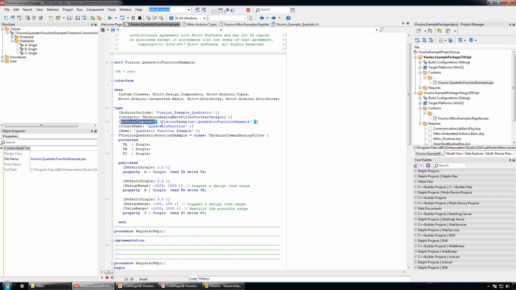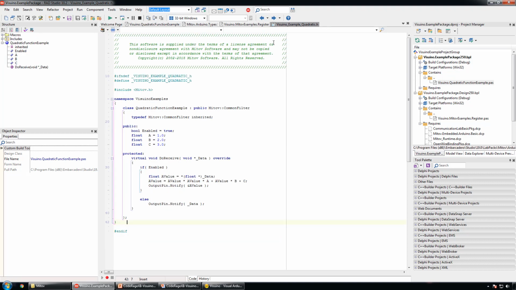Next, we need to add an attribute indicating the name of the C++ class that implements the component. An instance of this class will be created every time we drop the component in Visuino. This name and the namespace will have to match the namespace and the class name in the C++ code.